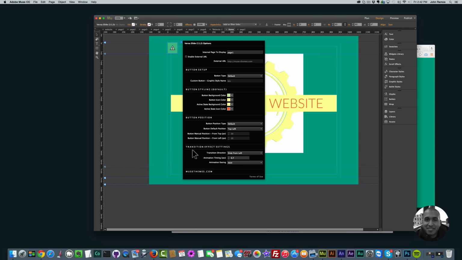Now we have the transition effect settings. Now this is a lot of fun. You can do a transition direction, so you can do slide from left, slide from right, slide from top, slide from bottom, slide from top right, slide from bottom right, slide from bottom left, slide from top left, swing vertical or swing horizontal. I'll do a few of these. So we'll say slide from top right.